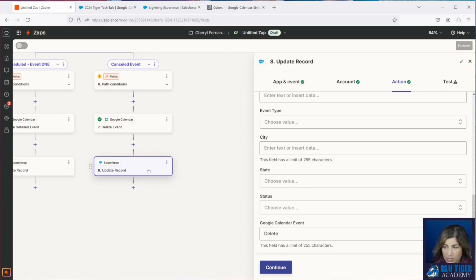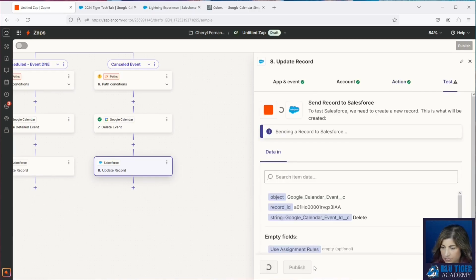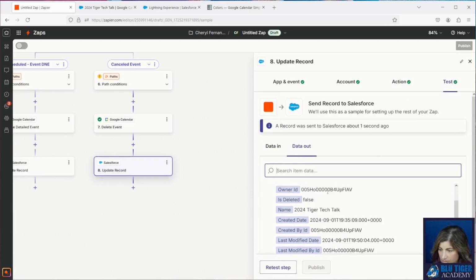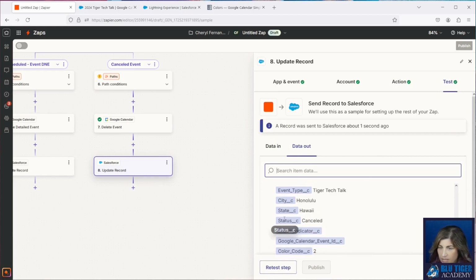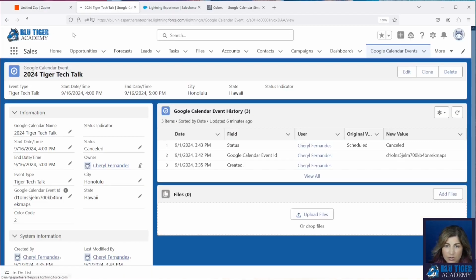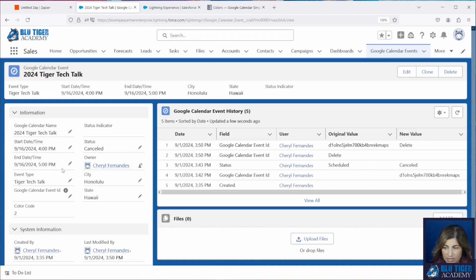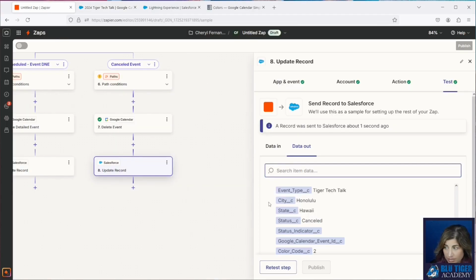Then we'll come back to Zapier, and then we're going to test this. All right, so this says the data was updated, and let's come back over here. Let's refresh this, and we can see over in our field history tracking, I enabled that for a couple of these fields so that it's easy to see what's happening. We can see that all those actions did happen. So our Google Calendar event went from having a value to delete, and then from delete to being null. So all that is working perfectly.